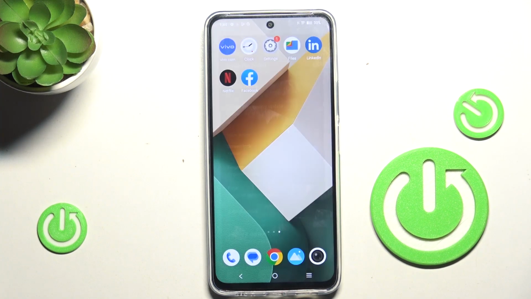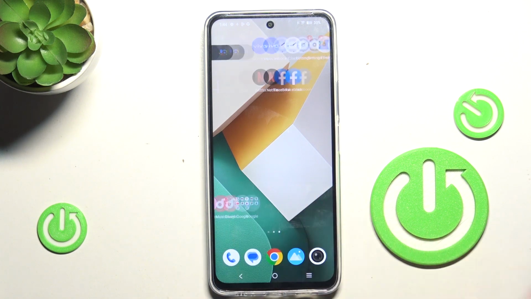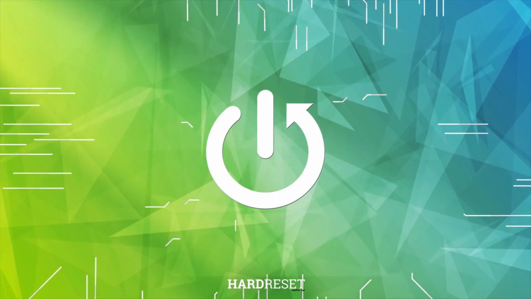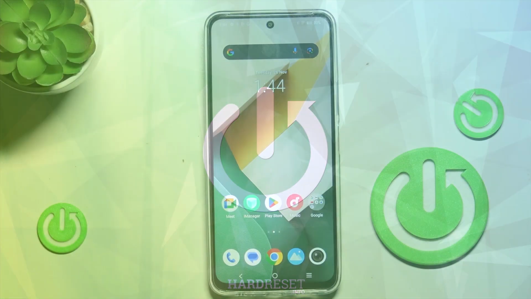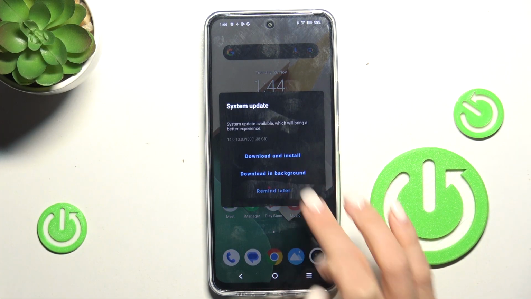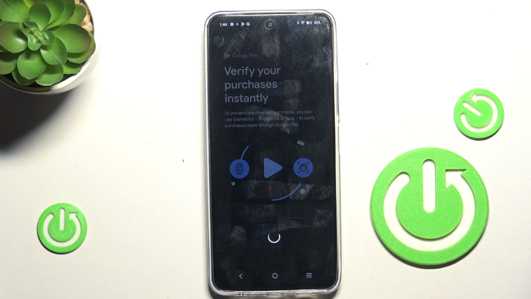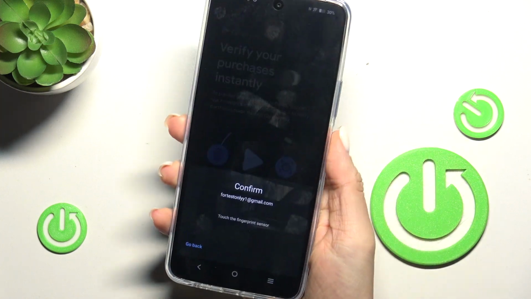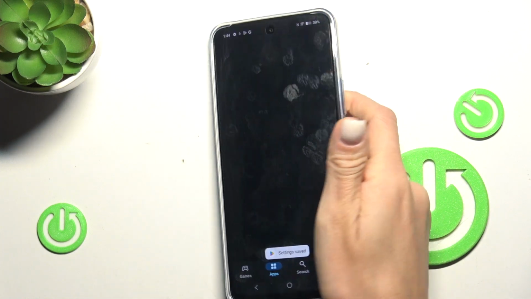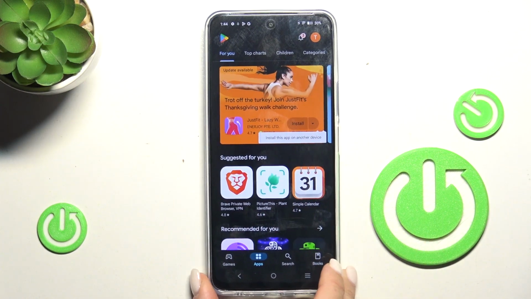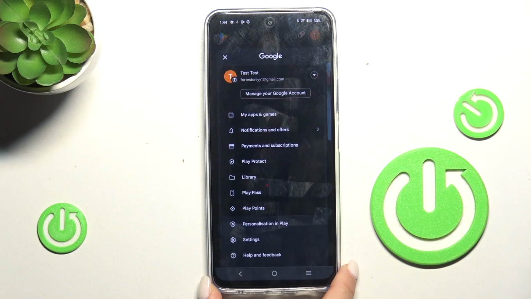Good morning guys, and in front of me is VIVO Y27 and let me show you how to update apps. First of all, open your Play Store. Now just verify your biometrics here. And now mark your account icon.